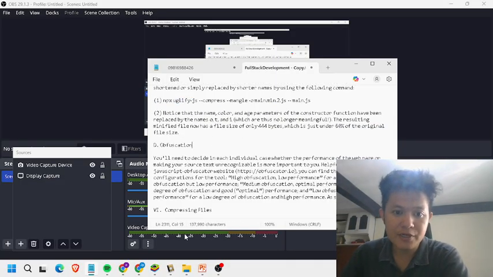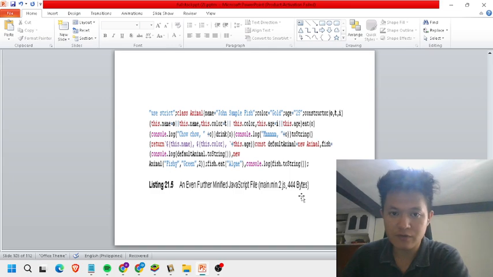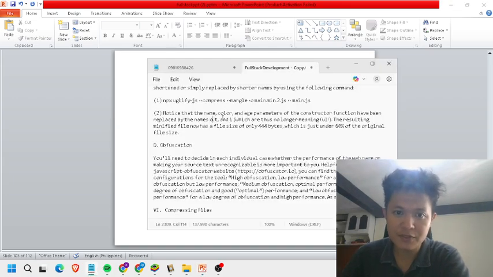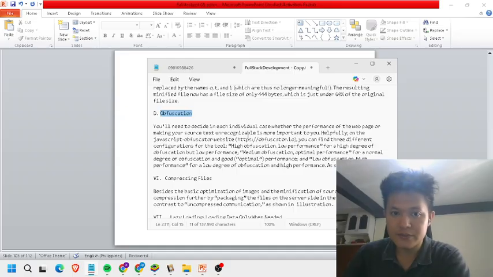So in the third part here, you can see we make it even lesser. As you can see, it's 444 bytes. Now the reason for this is that the name, color, and age parameters of the constructor function have been replaced by names o, t, and i. And then on obfuscation, you need to decide in each individual case whether the performance of the web page or making your source text unrecognizable is more important to you.